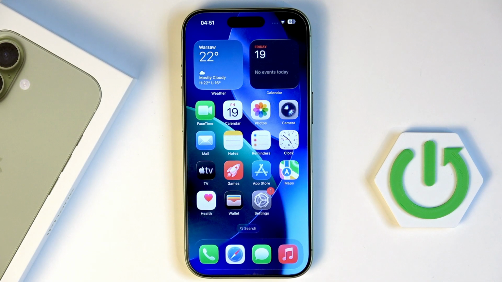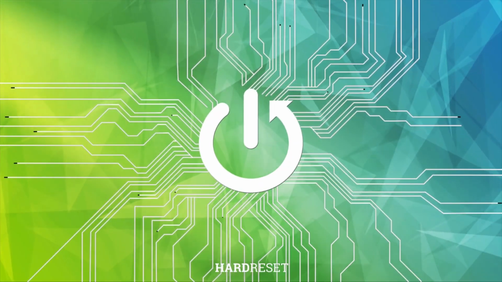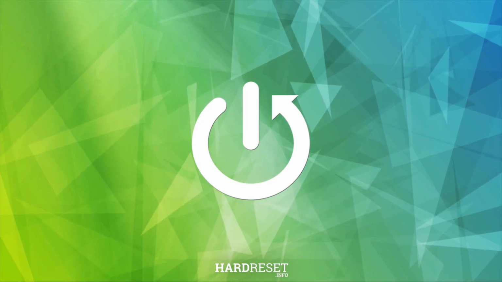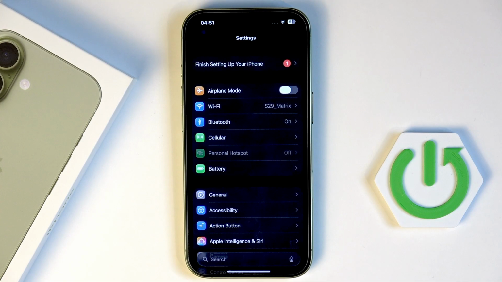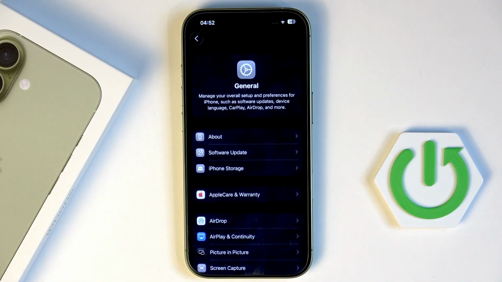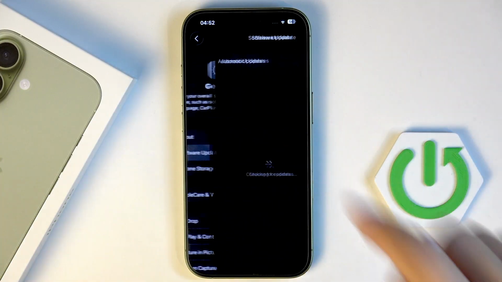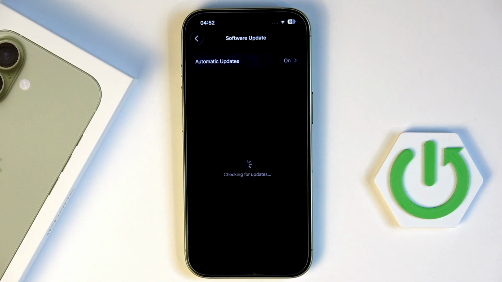Hello everyone, here we've got brand new iPhone 17 and let me show you how to check for software updates. So first of all, open the settings, then find and select General, and here click on Software Update. Now just wait, your device will be scanned.